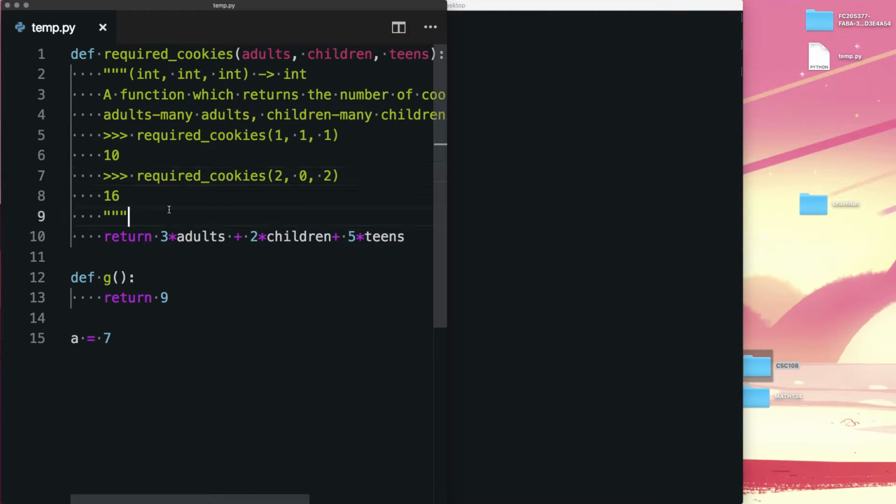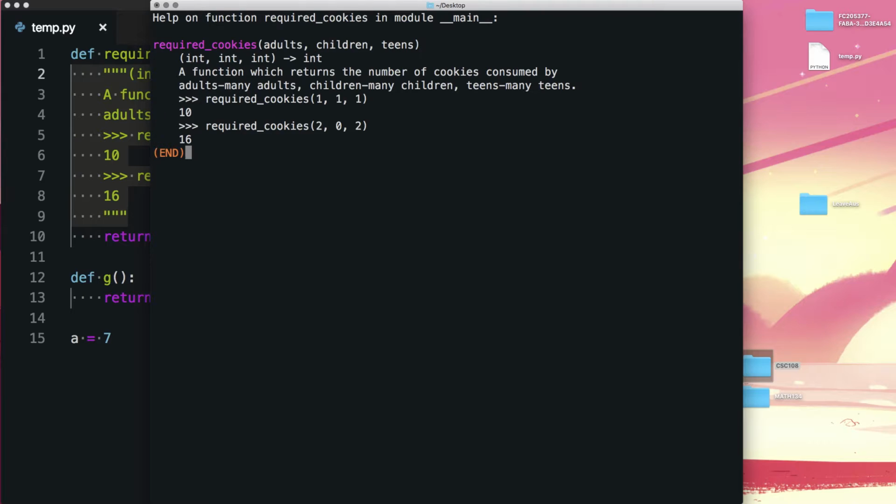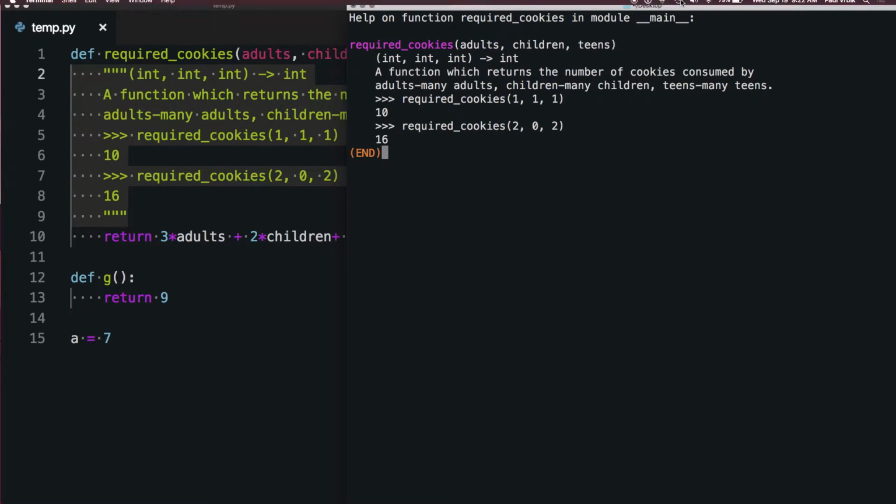The reason that we're writing these doc strings is for this reason. Suppose you run dir and you find that you have some function called required cookies, and you have no idea how it works, because perhaps your friend gave you the file, and he didn't give you any other information. So you can always type help, and then type in the name of the function, and it's going to print this to the screen. What it's printing is the doc string. So this is why we're encouraging you to write doc strings.